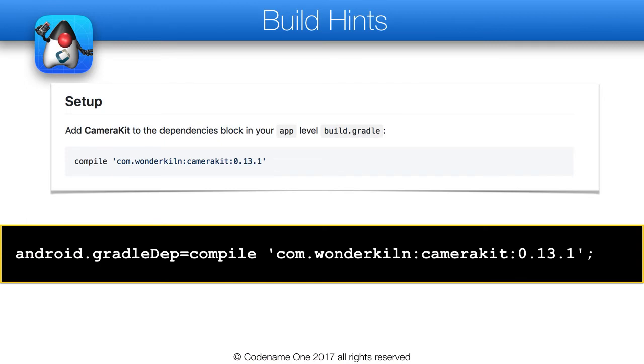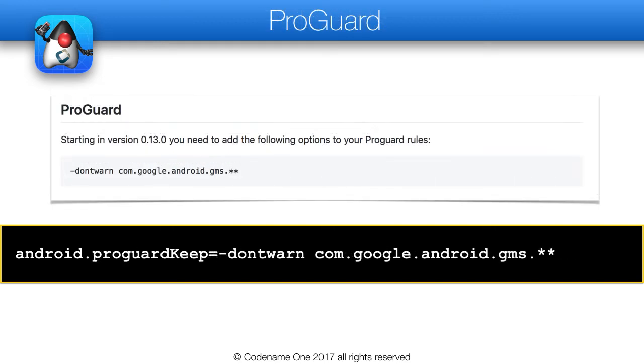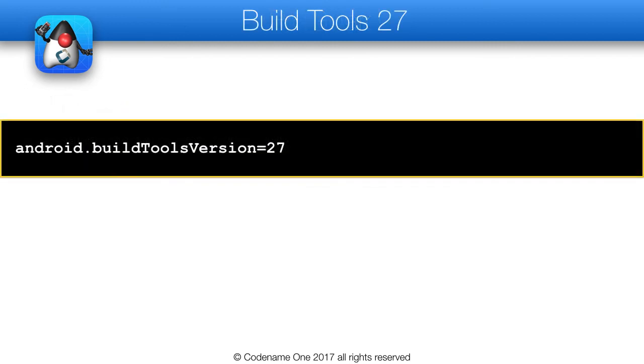We need 3 build hints to get this to work. The Camera Kit page asks that we add the Gradle build dependency. The Codename One equivalent of that is the build hint android.gradledep. The page also mentions a ProGuard entry a bit down in the page. This is handled by the android.proguard keep build hint.